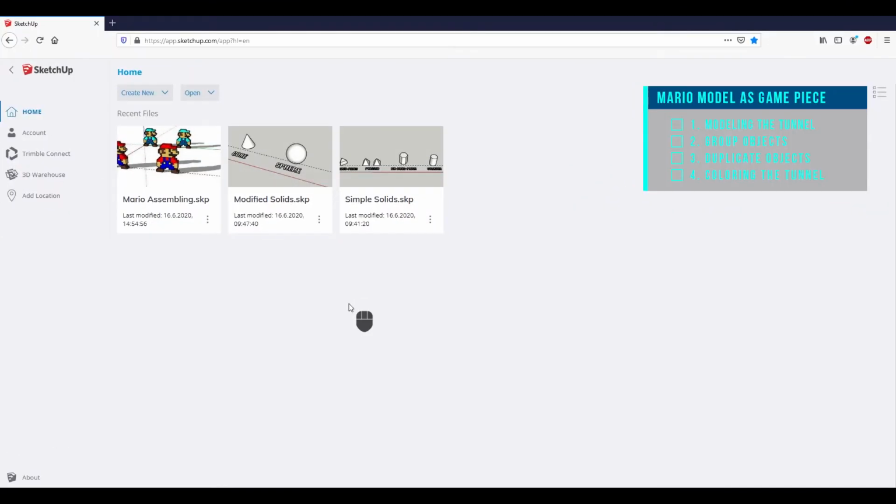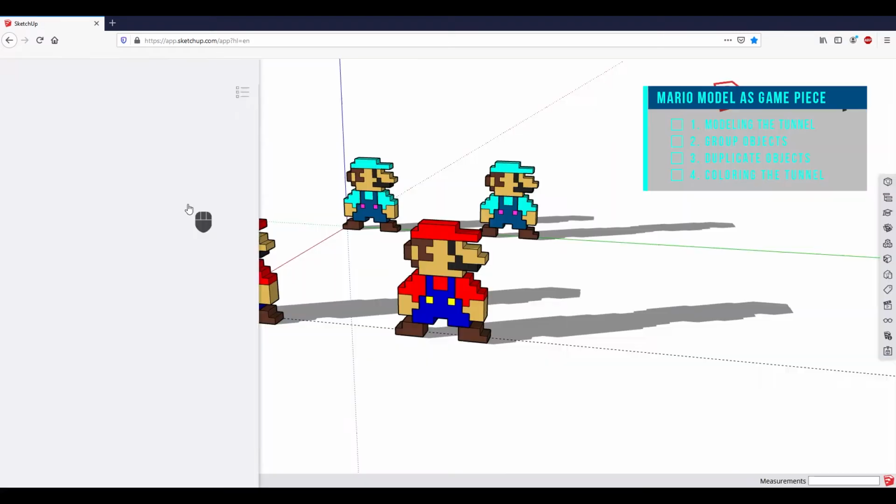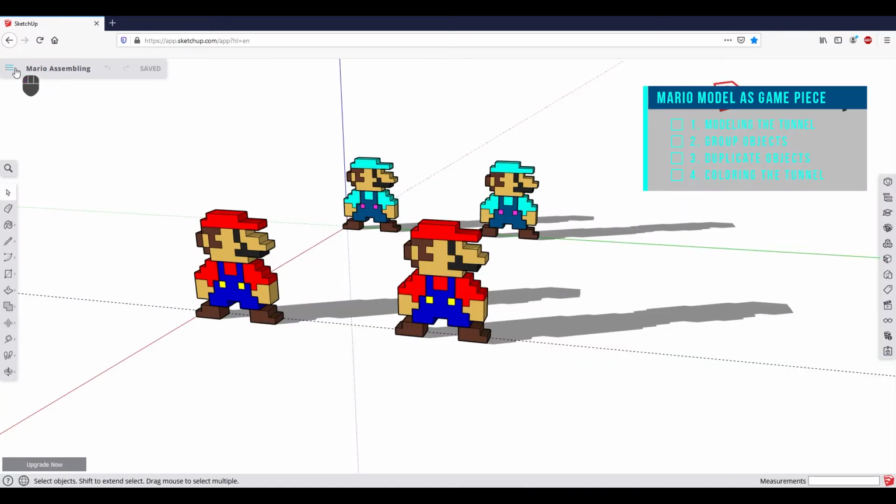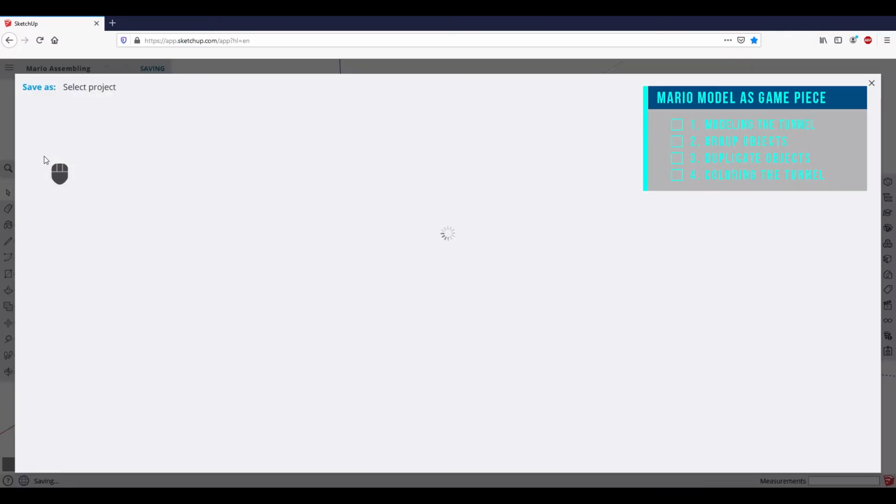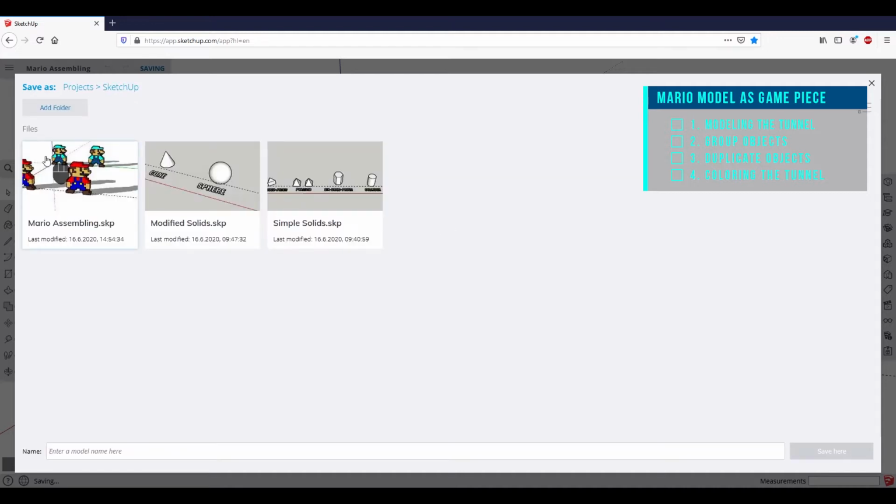In this episode, we're going to expand our Mario model and make a board game piece out of it. So, we will model the typical Mario tunnel that will be the base of our game piece. In order to do that, we have to open the project from the last episode and then save a new version of it.